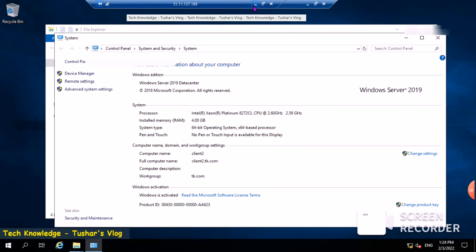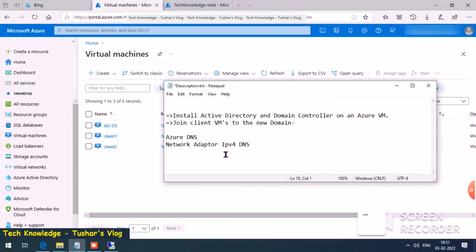So in this video, we saw how to install Active Directory and domain controller on an Azure VM. Then we had two client VMs. The first client VM we joined into the domain by modifying the DNS in the Azure portal, and the second VM we joined to the domain by modifying the DNS in the network adapter properties, IPv4 properties.